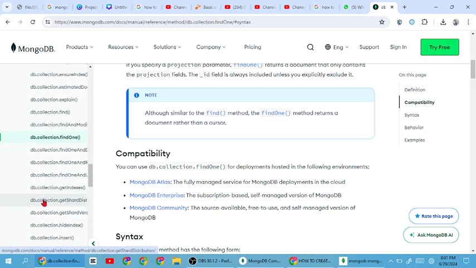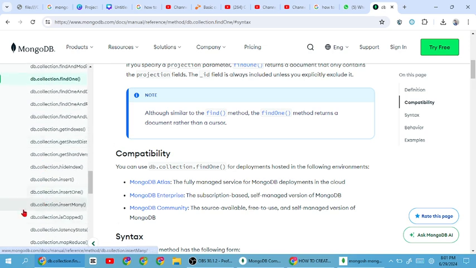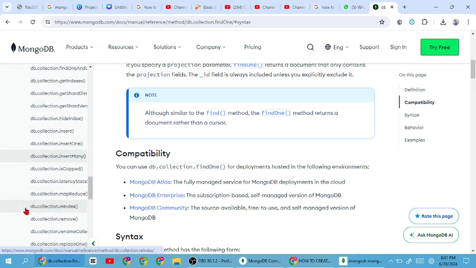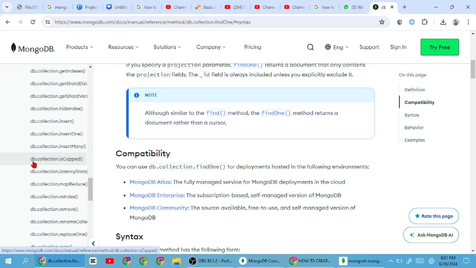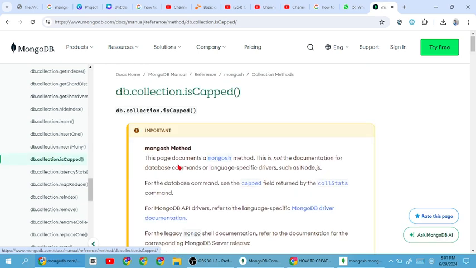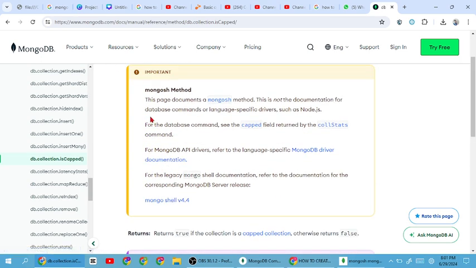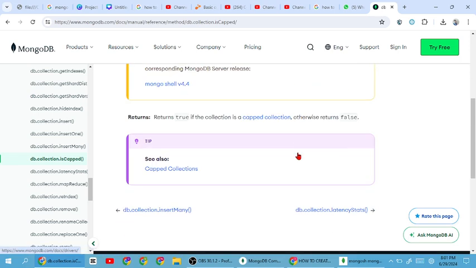After doing this, we are going to see db.collection dot, it's capped. What is the use of the Mongo search method? Important. So the page documents a Mongo search method. This is non-document of database commands or language specific drivers such as Node.js.